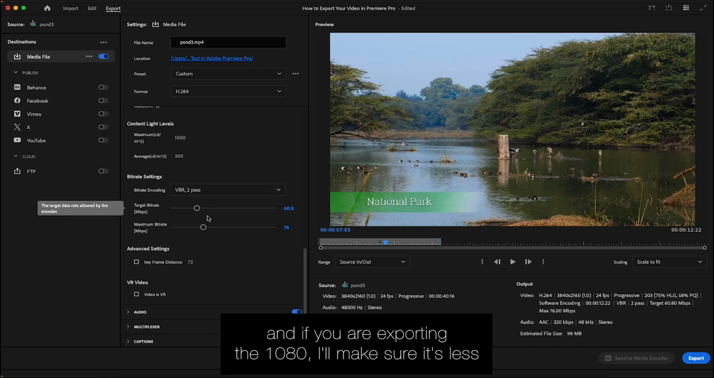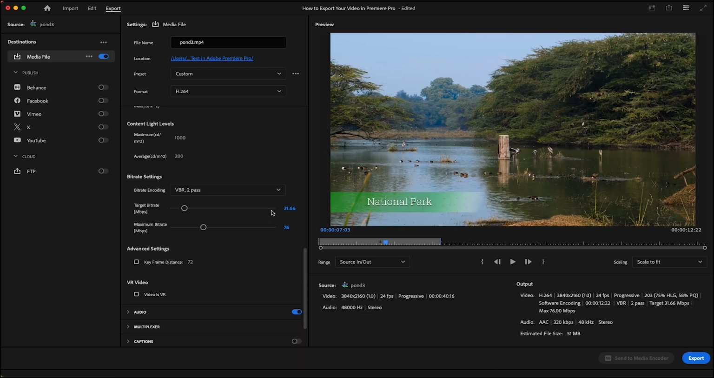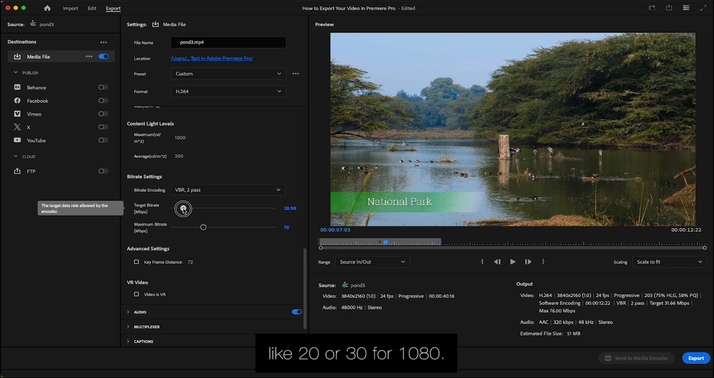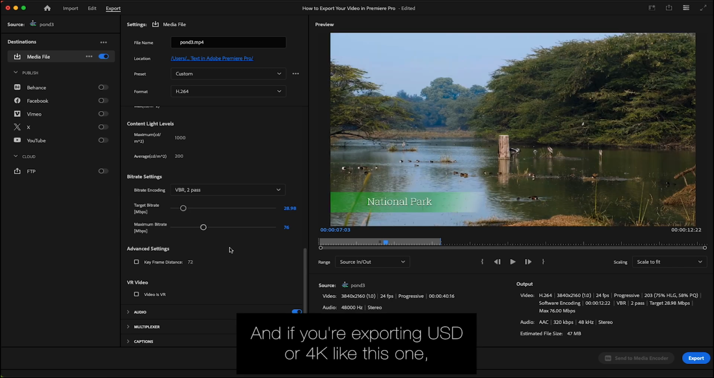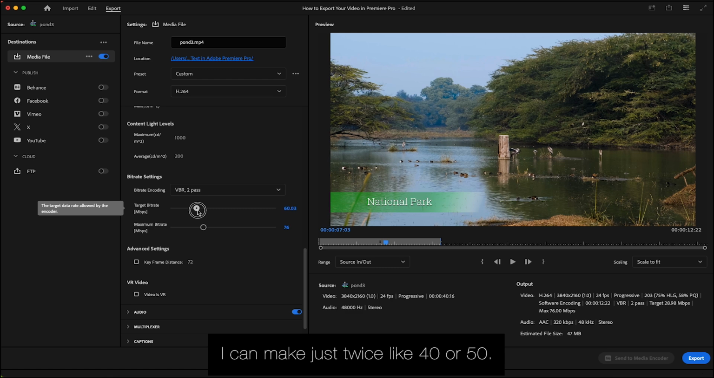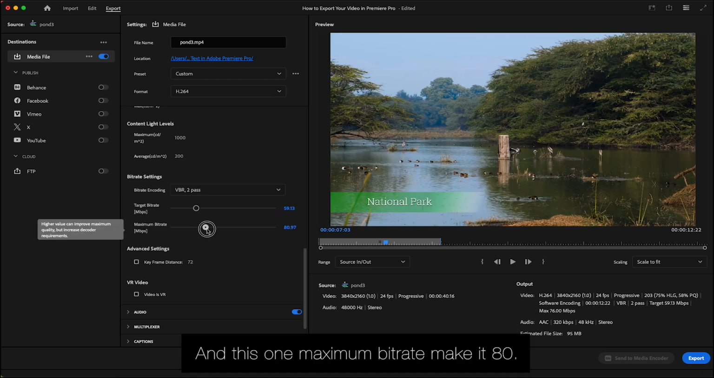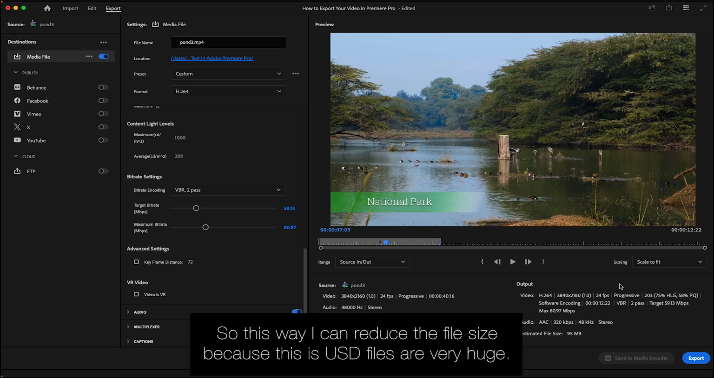And if you're exporting 1080, always make sure the bitrate is lower so that you can reduce the file size, like 20 or 30 for 1080. And if you're exporting UHD or 4K like this one, you can make it just twice, like 40 or 50. And for the maximum bitrate, make it 80 like this. So this way you can reduce the file size, because this is a UHD file and the size will be very huge.